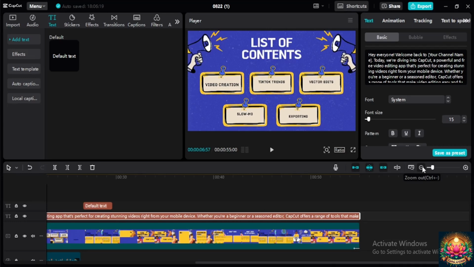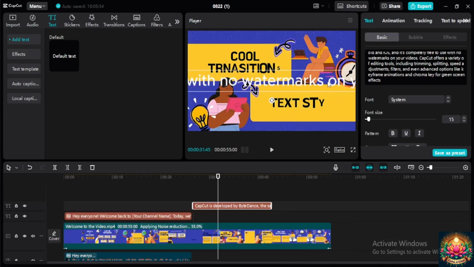Let's increase the size. And now here, let's move this pointer over here so that we can change this text box. Now let's select this default text and rewrite what we have copied earlier. Simply paste that and drag to make it invisible.